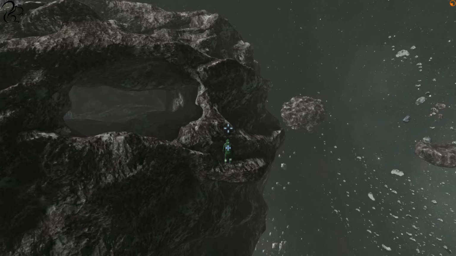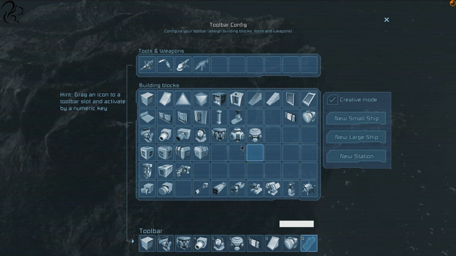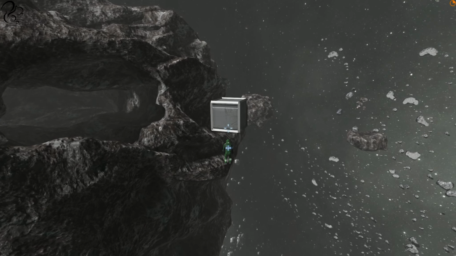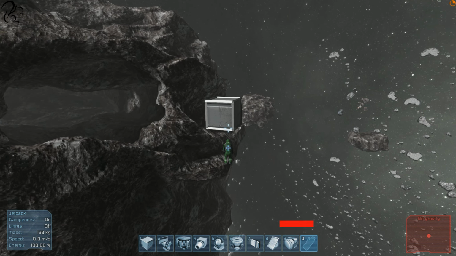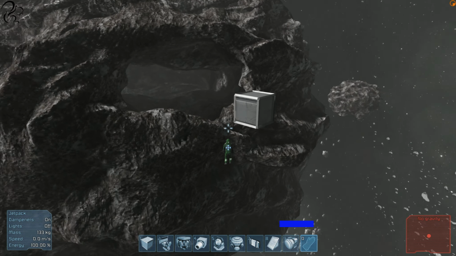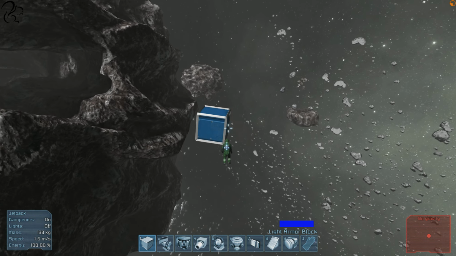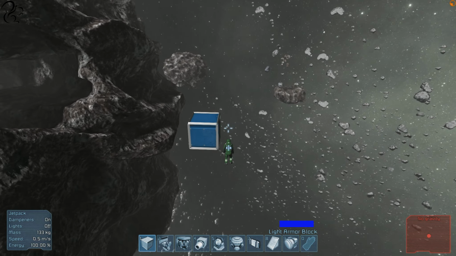Right then, let's start building something interesting. I'm going to start off with a new large ship, which is going to start my core off. Let's press the tab key, and then let's change to blue, because blue looks nice. Let's paint that blue before we start. There we go. Right, I'm going to build out from there.